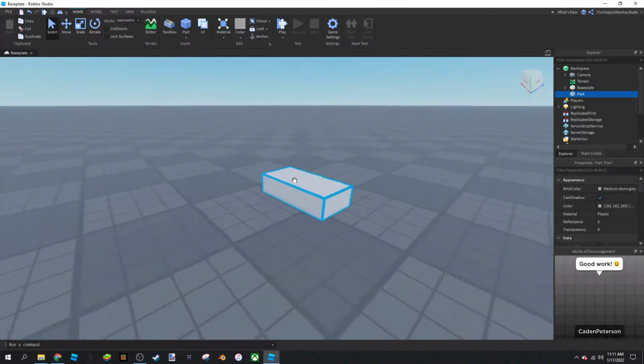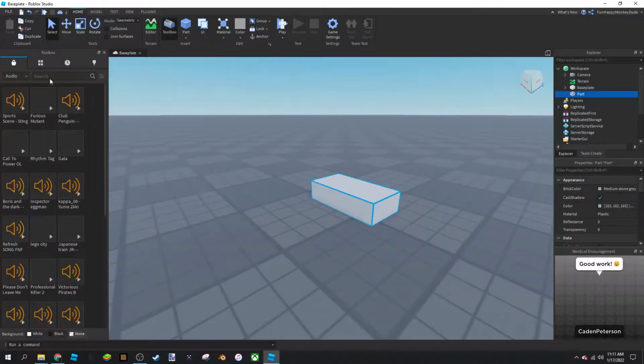And now that we have our part, we want to go to Toolbox, go to Audio, and search whatever you want this part to play. For me, I will be using a rock breaking for the example.